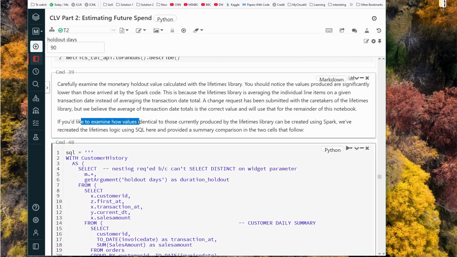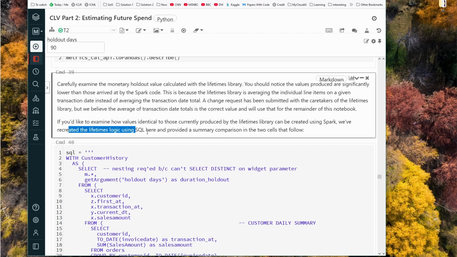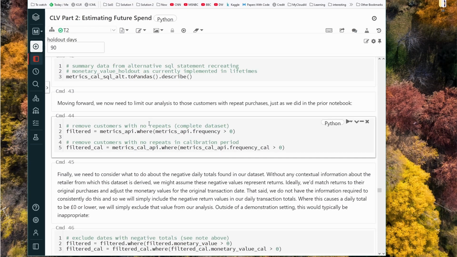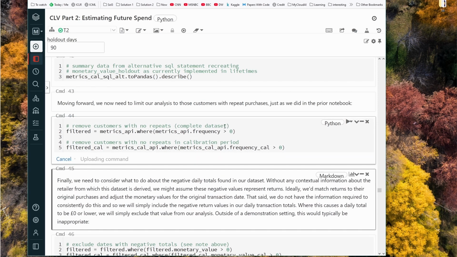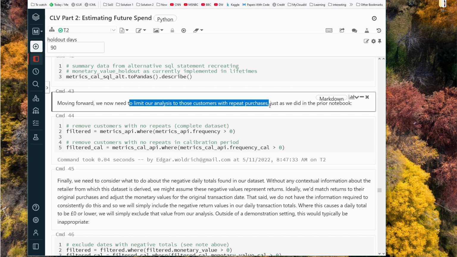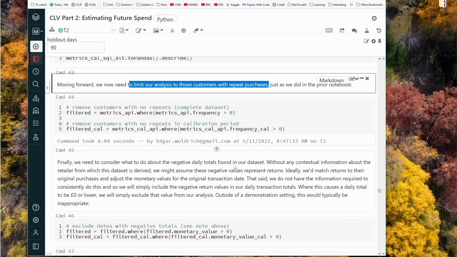If you'd like to examine how values identical to those currently produced by the Lifetimes library can be created using Spark, we recreated the logic using SQL here and provided a summary comparison in the two cells that follow. No, we do not have to verify anything. We just want to understand the method. So here we go. And as always, we just limit our analysis to those customers with repeat purchases. So only customers that come back should be in our time series analysis, otherwise it would be useless.